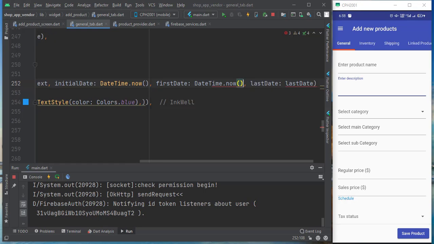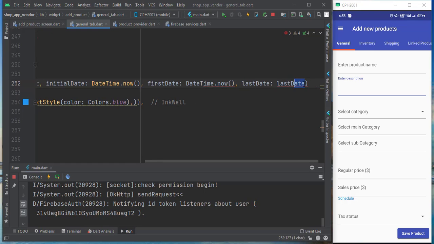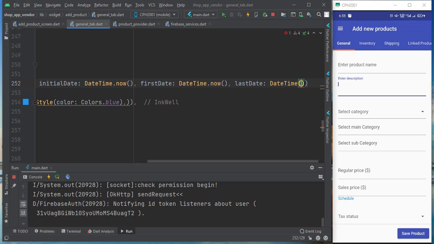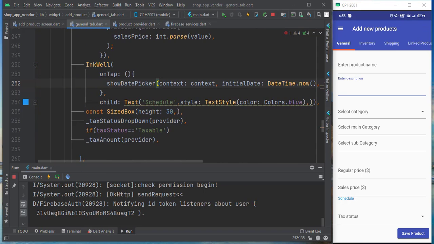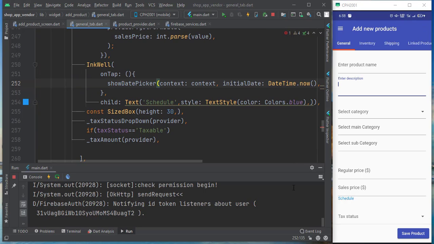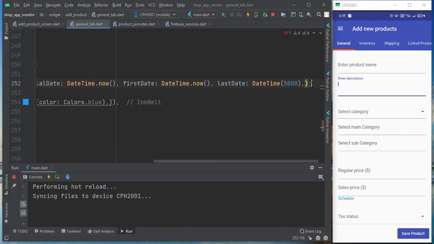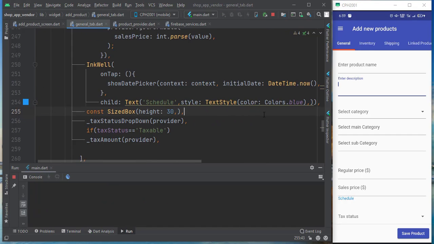You can put the same date, and for the last date you can mention up to which date the calendar should show. So now it is 2000. Maybe we can say okay, 5000. So the calendar will show up to year 5000. I mean, it's up to you how many you want. Now if you press that one, the calendar should open, but there is an error. You need to close this with a semicolon. Okay, now again hot reload.